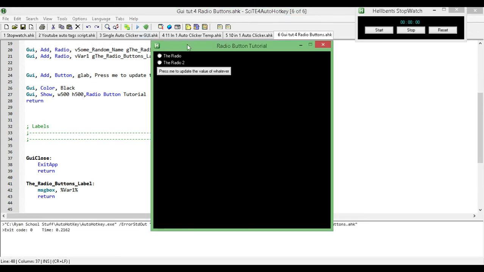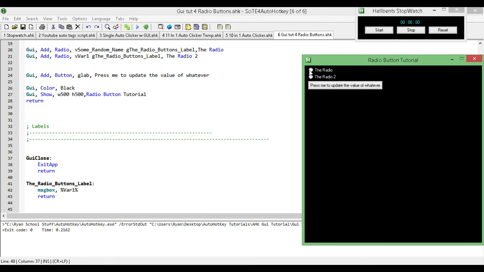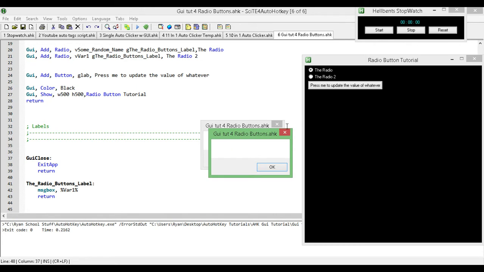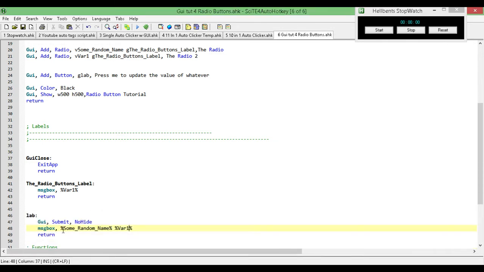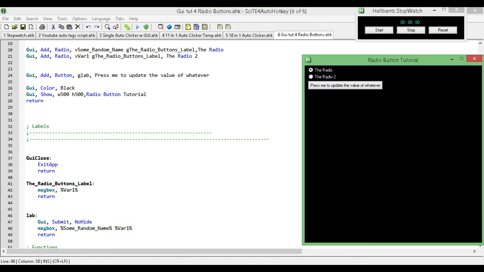So here I have radio 1, and it's not doing anything. It's not updating those values. If I actually wanted to update those values, so here we have the first variable, or some random name, which is the first variable that we're going to be executing in our message box. So the first number that we see is going to be some random name's value. Let me see. Okay. And I forgot to hit start on that. Oh well, no matter what, I'm going to finish through this in one video.